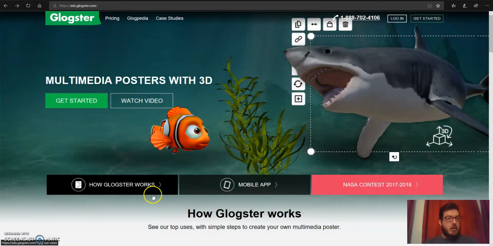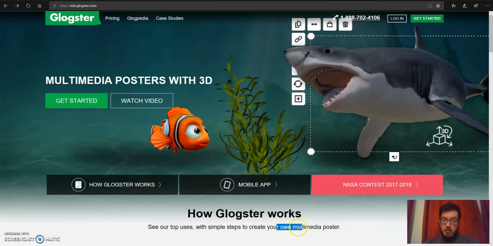I am creating this video tutorial to teach you guys about a program called Glogster. With this program, you can create your own multimedia poster. It's sort of like those posters you created in school for different projects, to talk about the environment and things like that. This allows you to create one on the computer that's interactive.